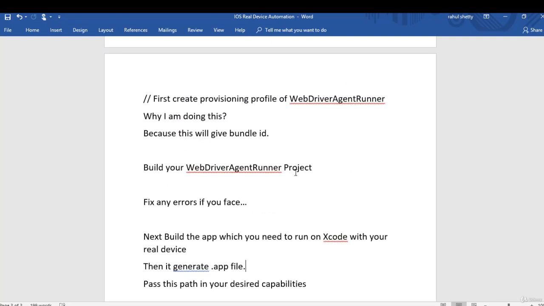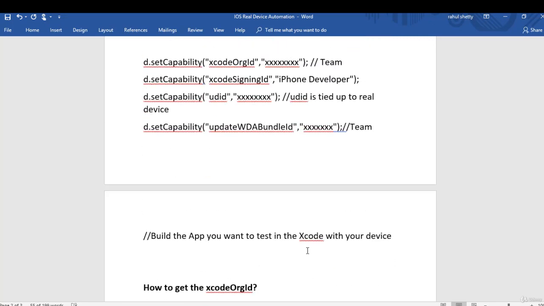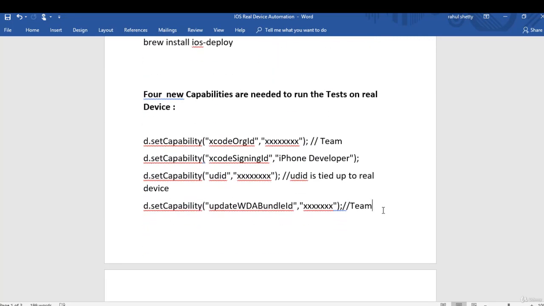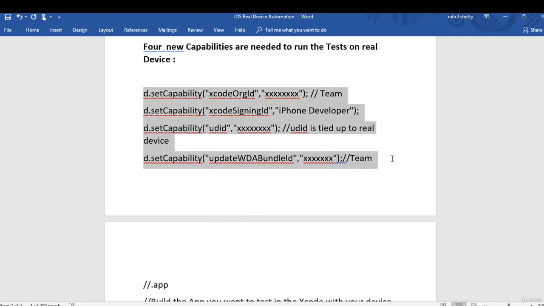In the real-time industry, whenever you are in an Appium project, you will not do all this work. You will simply ask them for the .app file and also the bundle ID, because this bundle ID and Xcode org ID are tied up to the team, so they will provide you, and the developer who developed the app will also provide you. You will simply place all these 4 capabilities in your code and trigger the test. So it's very easy to run your test on a real device when you are working in a company.